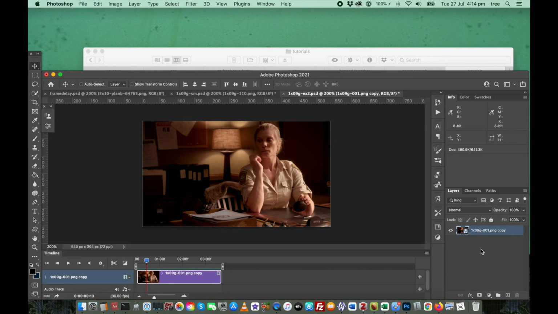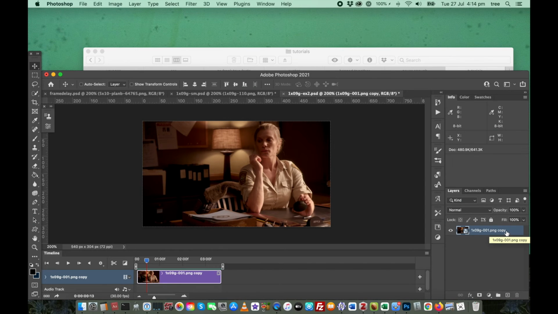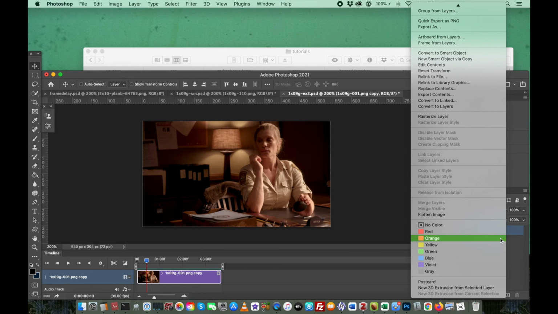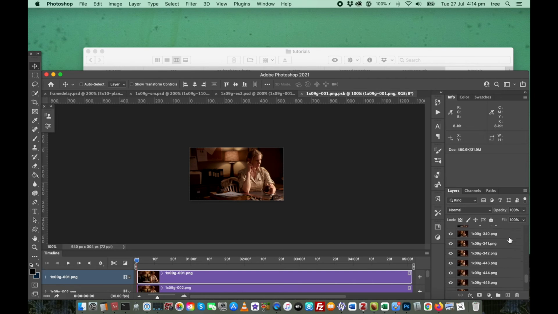The benefit of doing it this way is that because this is a smart object, and as we know, a smart object is a vault, you will still have all 51 layers left if you want to go back and go into your smart object and look at all your contents again. So see, all 51. So even though you've cut it up, it's all still in there.